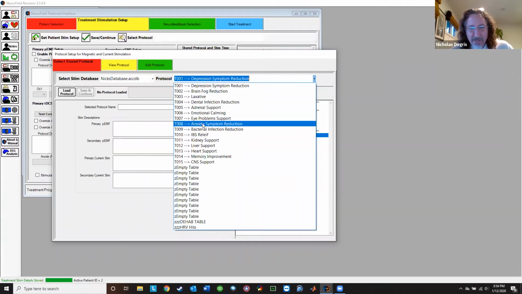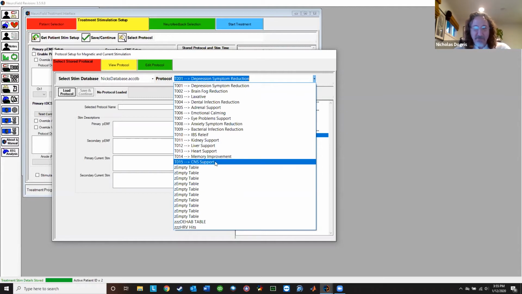And then you have anxiety symptom reduction, again on the head. IBS over the belly. Kidney support. This is like the eye protocol. Kidney, liver, heart, all of these contain frequencies from those specific organs. Memory improvement over the temporal lobes. And then CNS support. This is for the head, but also for any type of nerve pain in the body.